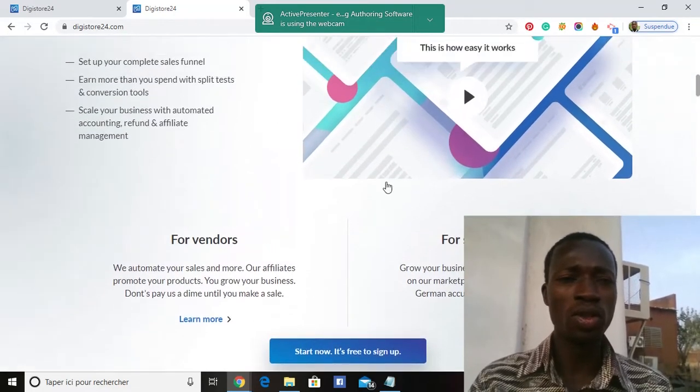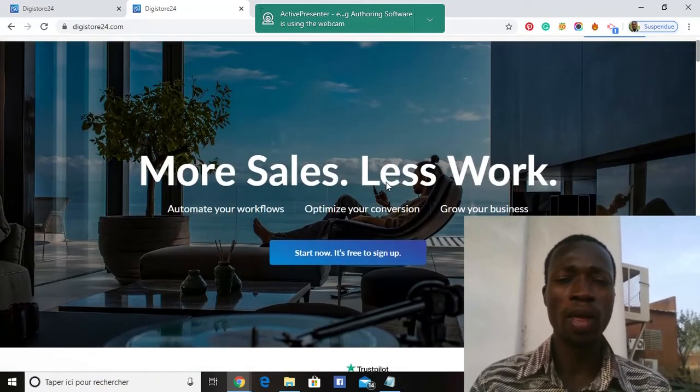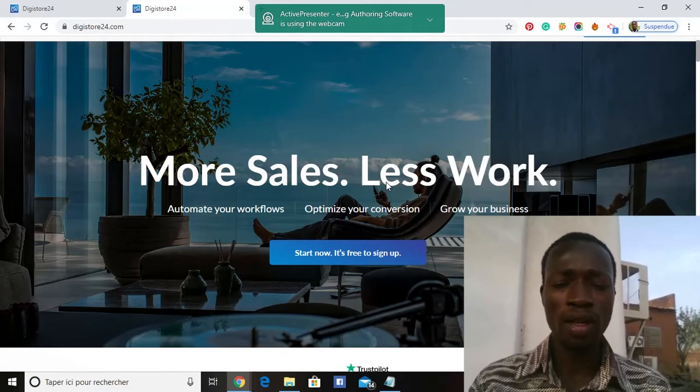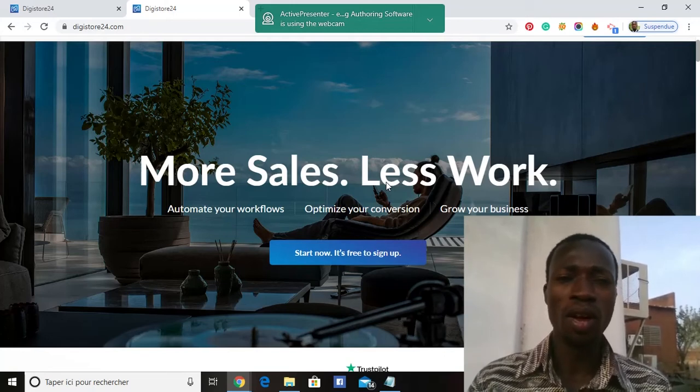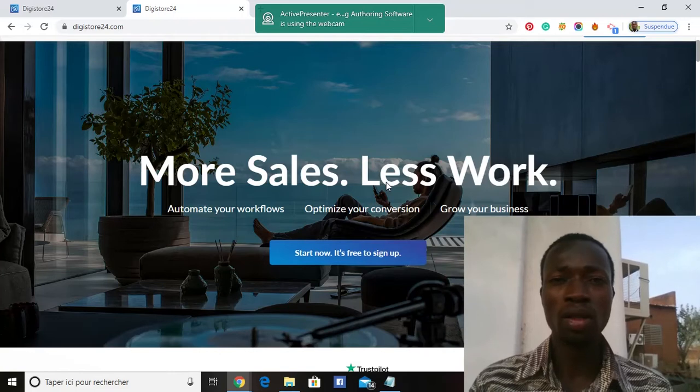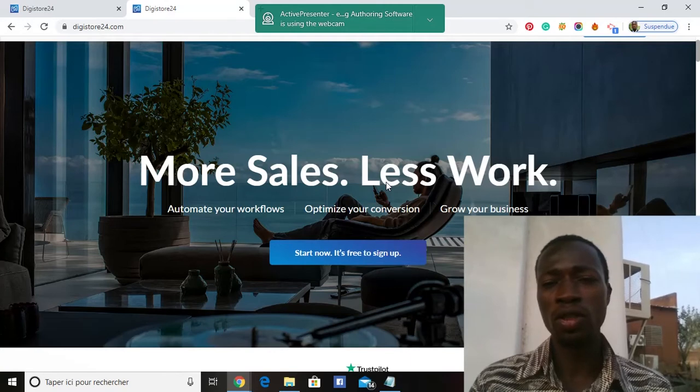Digistore24? Digistore24 is an affiliate network platform like ClickBank that acts as a middleman between vendors and affiliate marketers. If you are a product or service provider and you are looking for some people to promote your product, Digistore24 is the best place to get started.